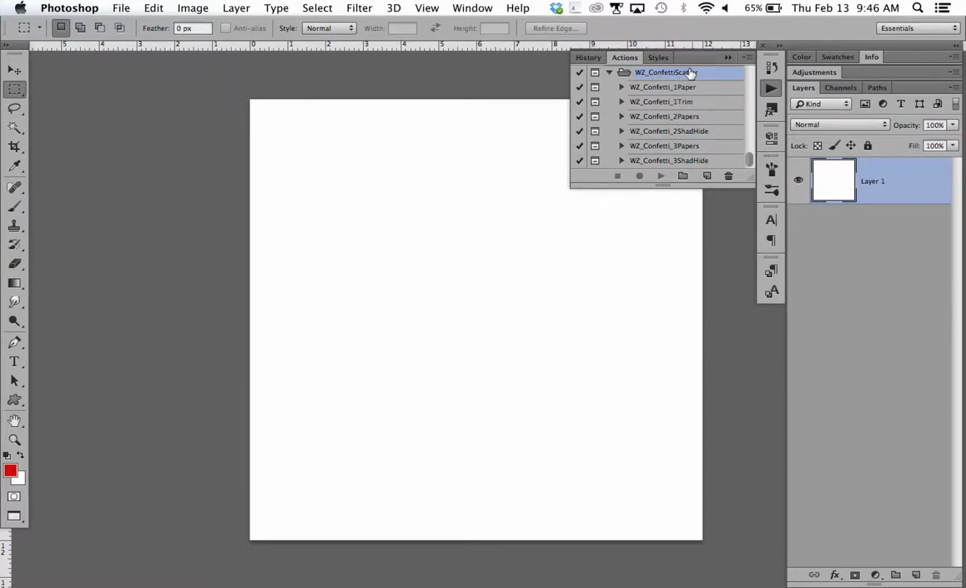In Photoshop here, you'll see that I have loaded the actions. It's right here, the confetti scatter. It comes with an action for using 1 paper, 2 papers, or 3 papers. And then it comes with a trim or a shadow hiding action. If you are a designer, you'll want to use these trim or shadow hide actions that will help hide those exterior shadows around your elements, as well as trim them down to get rid of all that extra canvas. If you're using these as a scrapper, you can ignore those if you plan to just run the action and then take your confetti and pop it onto your layout.